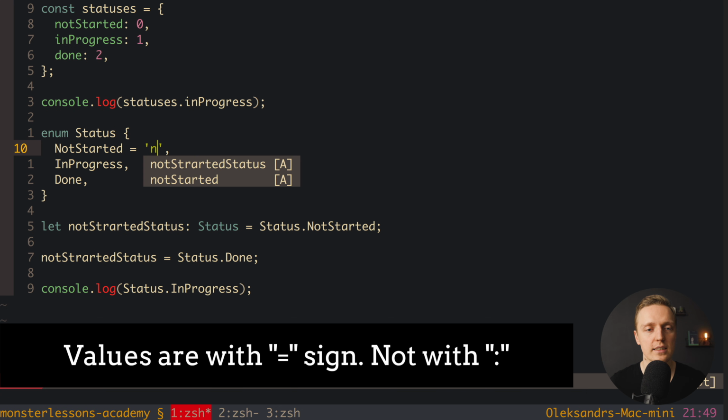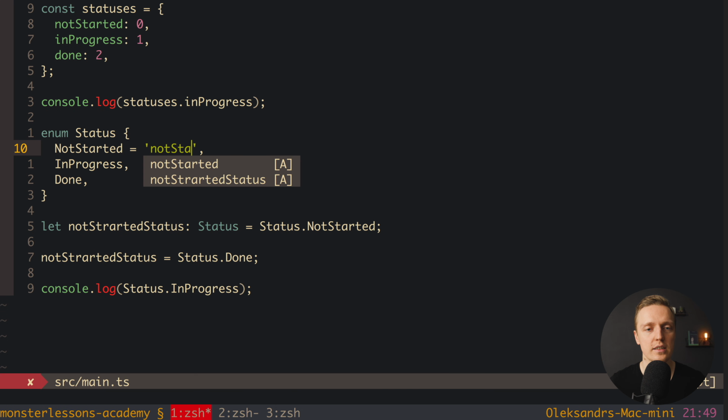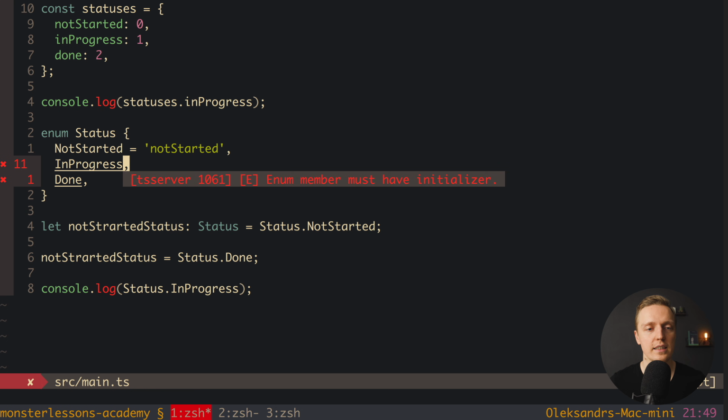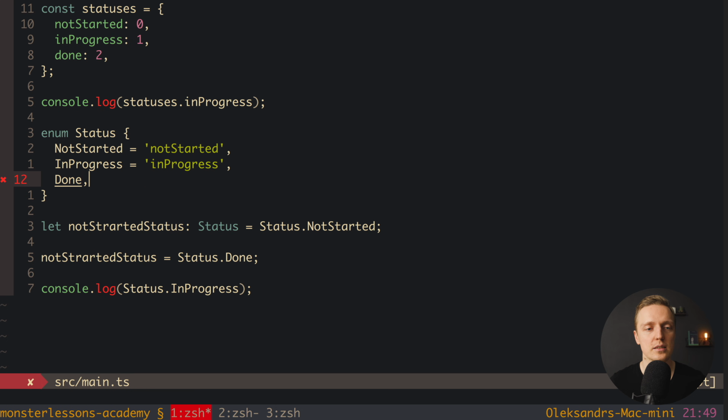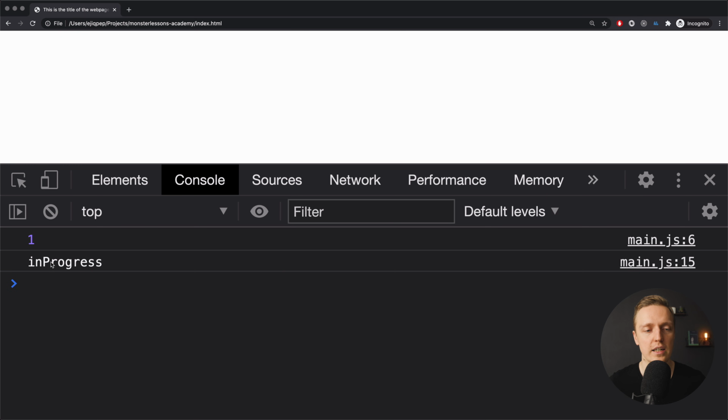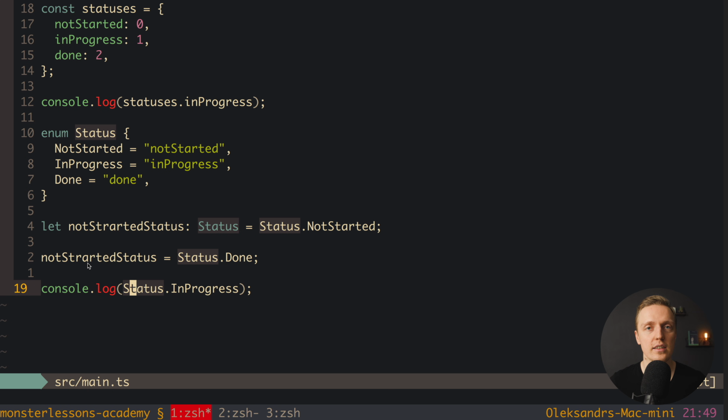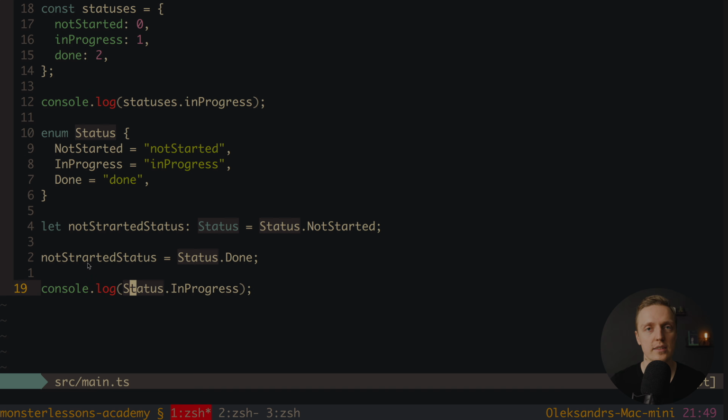So here we can assign a string "not started", then in the next one it will be "in progress", and the last one it will be "done". So this is how we can assign values to our status. Now let's reload the page. As you can see, we're not getting 1 anymore, but we're getting "in progress". And this is really nice, and normally all people are using enums with strings.